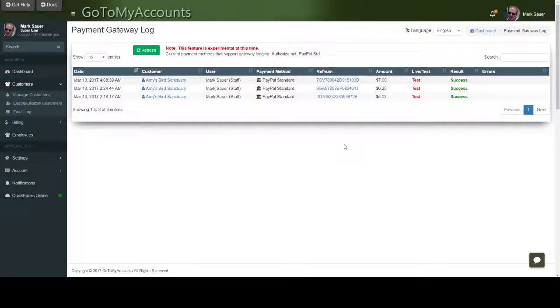But the bigger and maybe more important thing here is this new feature for payment gateway log. So what this does is whenever our server is sending a request out to a third-party payment gateway, such as PayPal or Authorize.net, we are going to be logging the request and the response.